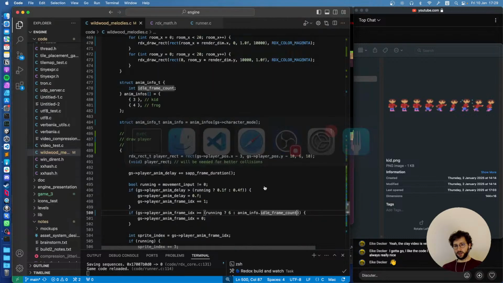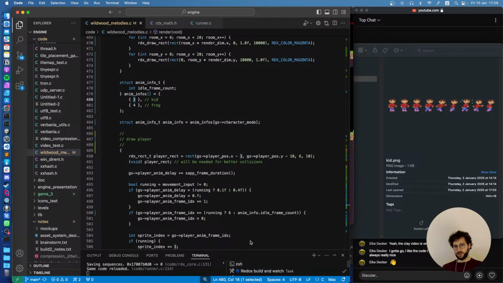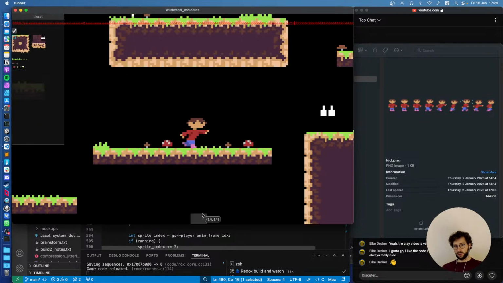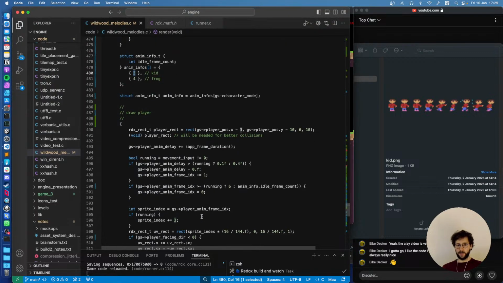Should be 3 technically. Yeah. And is the running animation still okay? Yes, it is. Great.